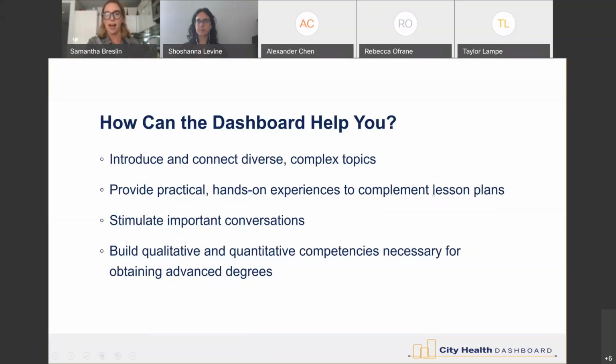So, next slide. How can the dashboard help you? How can you use it in your classroom or in your work? I have a couple listed here that I think are the most relevant. But as I said before, we're really flexible, and the dashboard can be used in many ways. A lot of the themes that we cover on the dashboard, racial disparities, poverty, income inequality, diversity, life expectancy, are pretty complex, even for the most advanced person, including myself. And I look at this website 100 times a day.